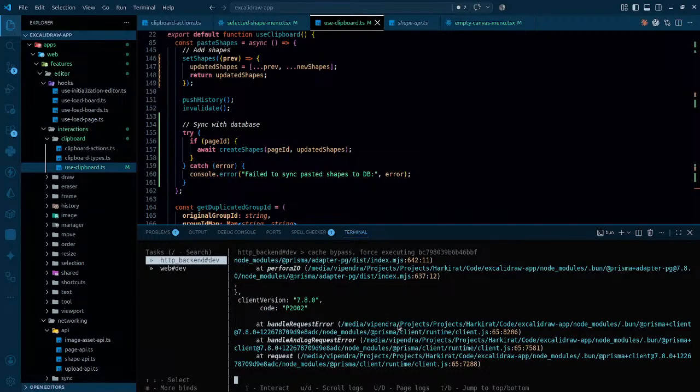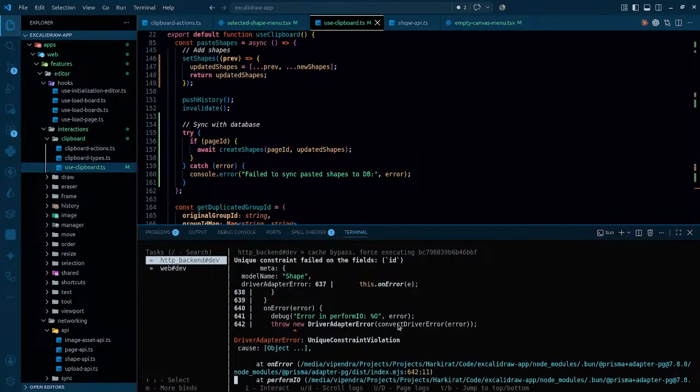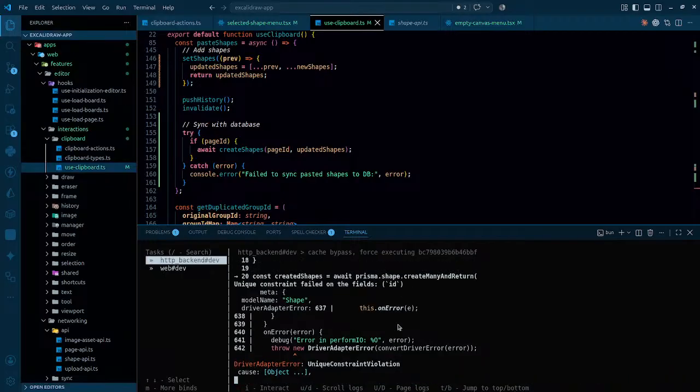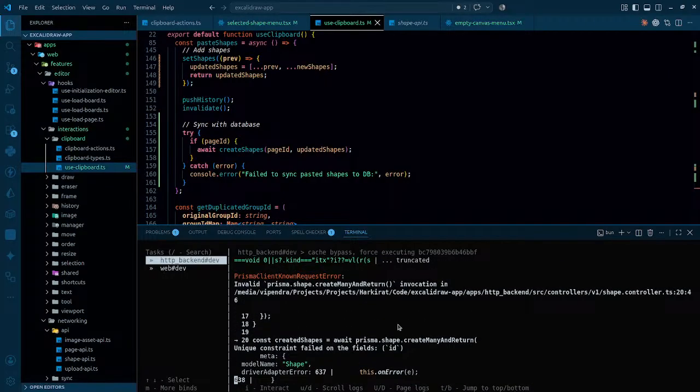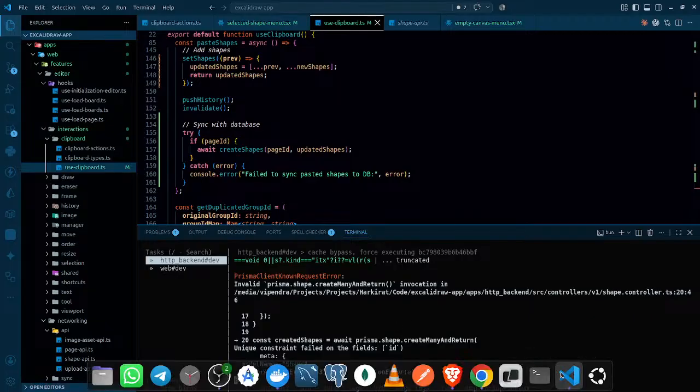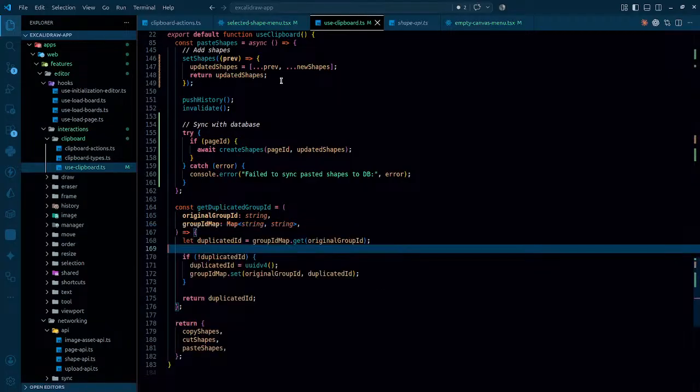B for bottom, U for up. Unique constraint violation. Unique constraint failed on the field ID. So await Prisma shape, create many and return. So the ID that is being sent. In fact, when we are pasting, we need to have a new ID.